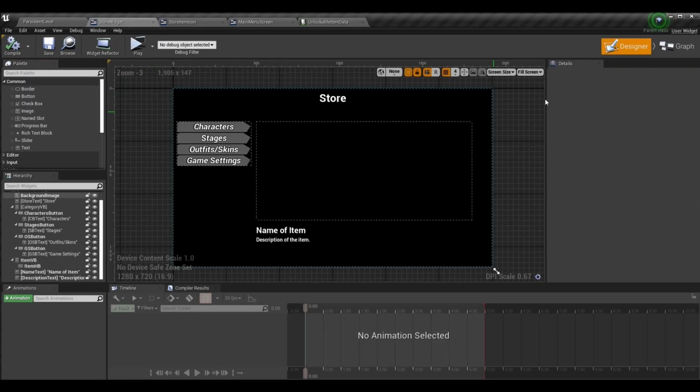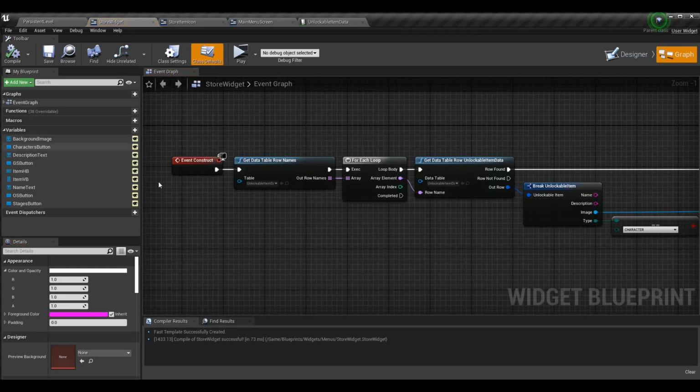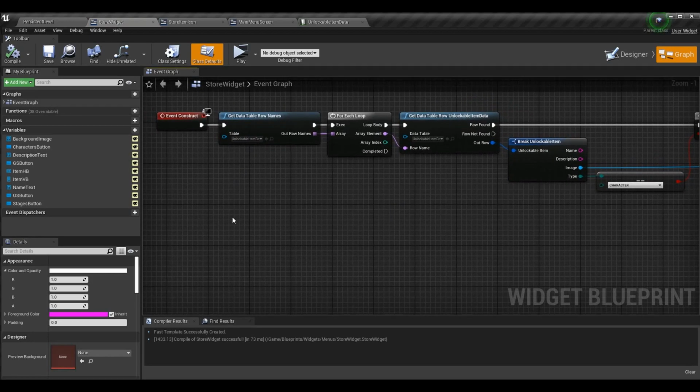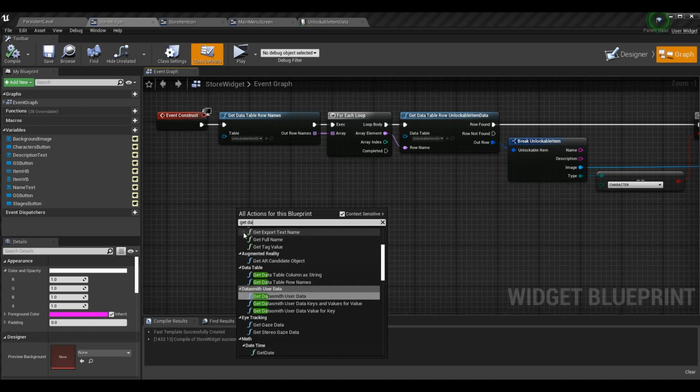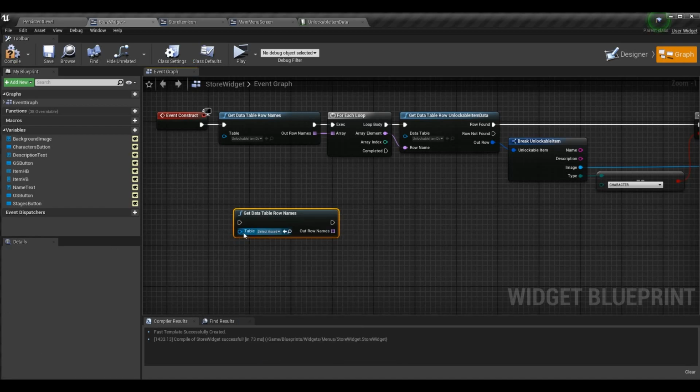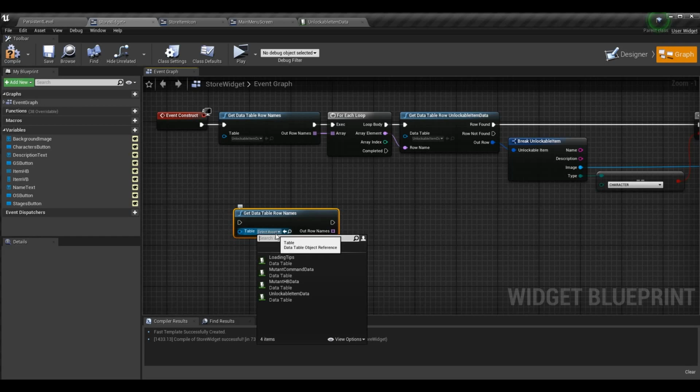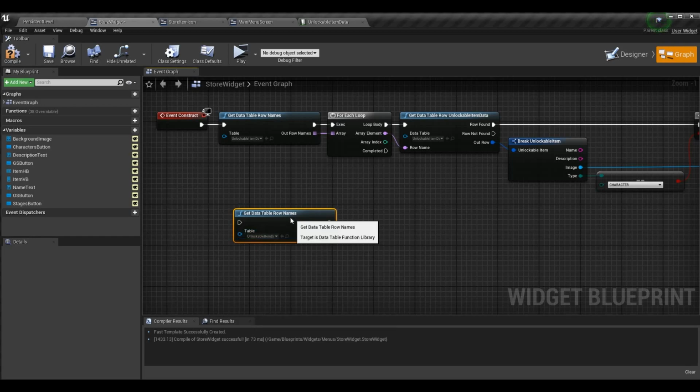Go back into the store widget and into the graph. Now we're going to fill out event construct of the store widget. So we can do get data table row names. And we're going to manually select our data table of unlockable item data. We know this is the only data table we're going to need to fill out for the store. So hard coding it here is perfectly fine.